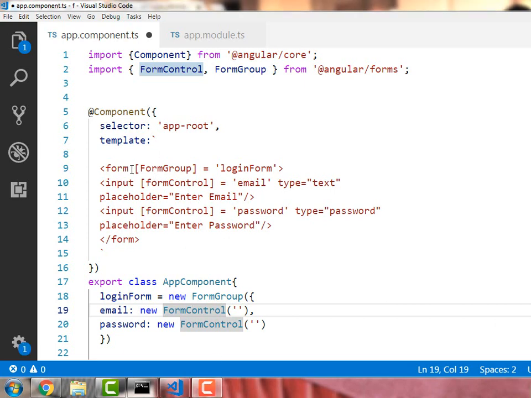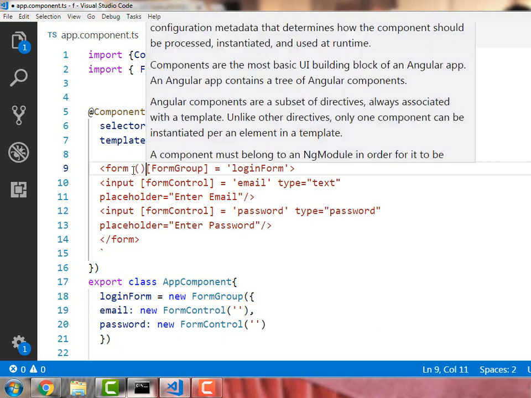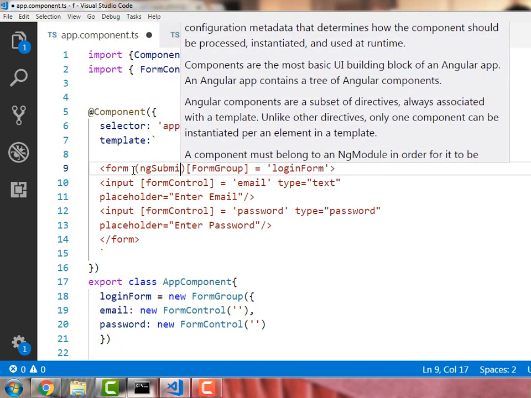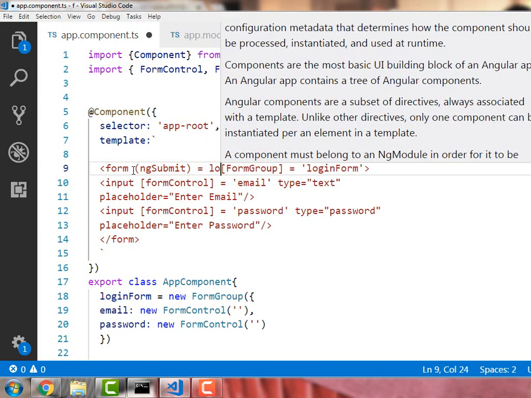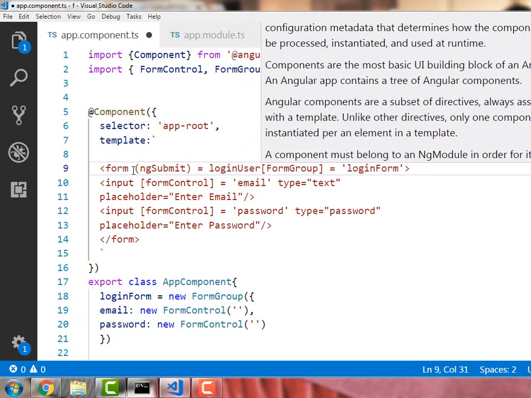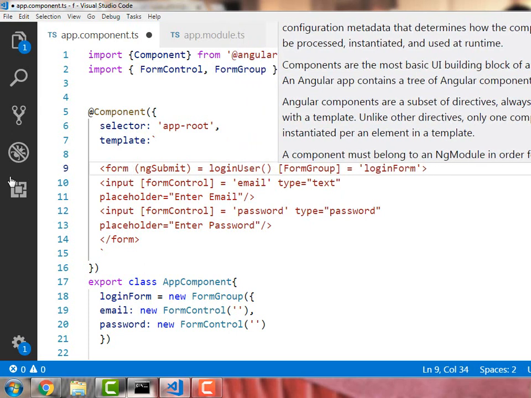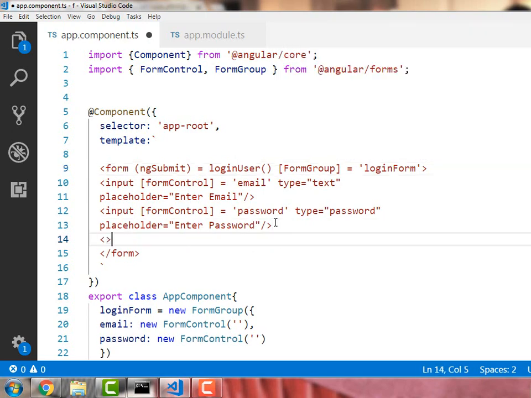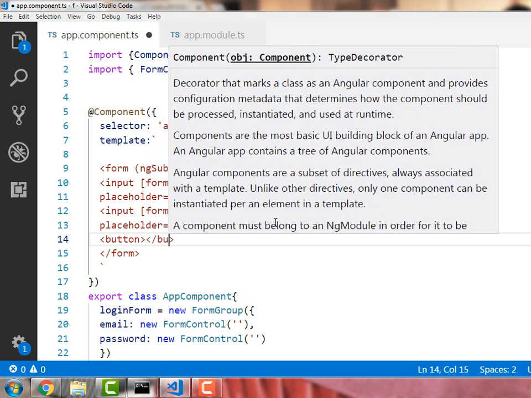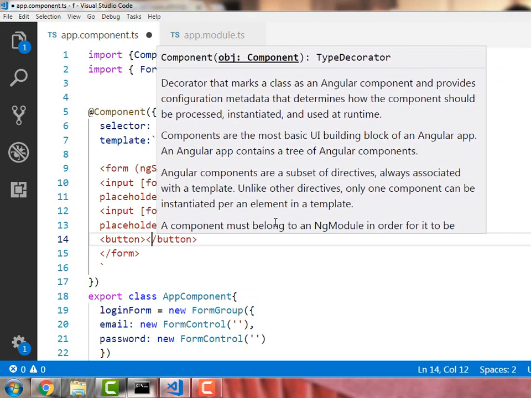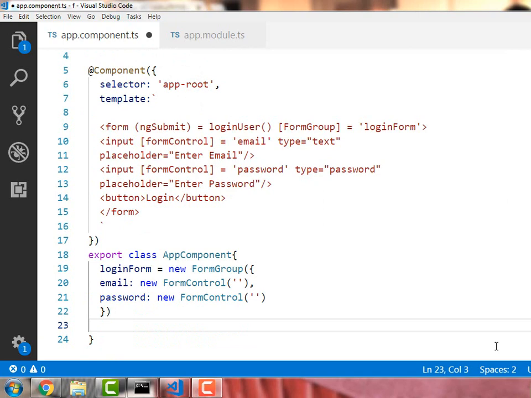Now finally submitting the form, we will use event binding in the form tag. We'll say ngSubmit, which should equal a method which does the submitting of the form. So let's give it a name, loginUser. This is the method that we'll be using to submit the form. Also we need to create a button which says login. So let's create a simple button which says login.